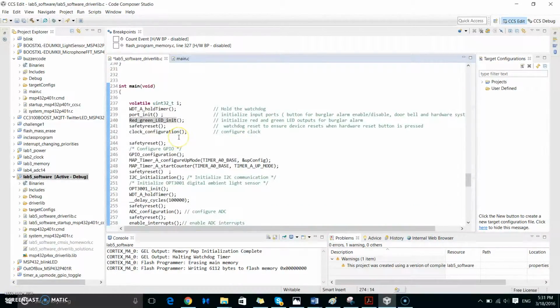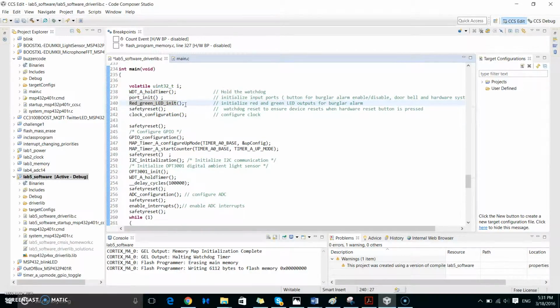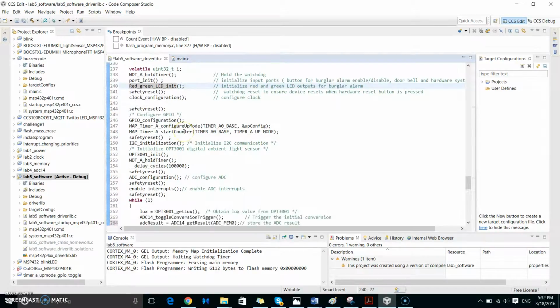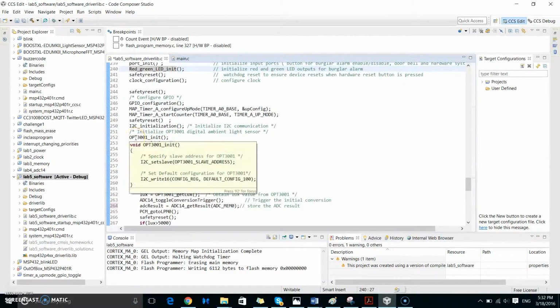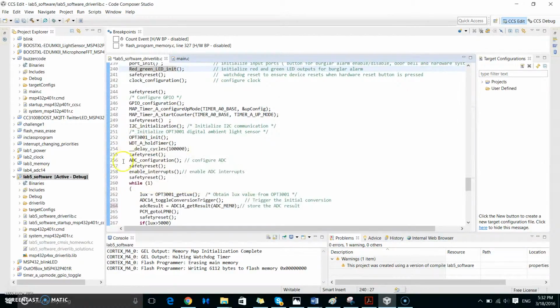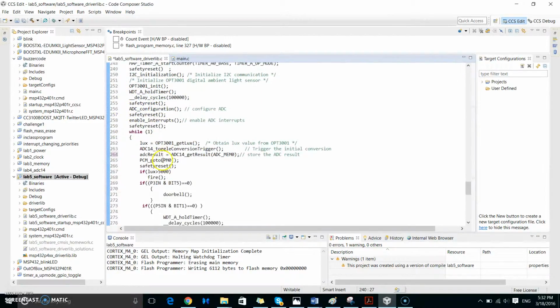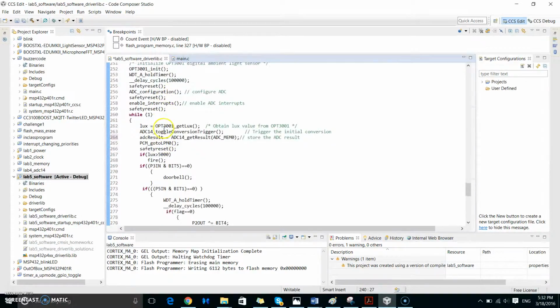As a first step, I've initialized the input ports, that is the button for burglar alarm enabling and disabling, the button for doorbell, as well as the hardware system reset. And now I go into my functions for initializing the red and green LEDs, configuring the clock, initializing the I2C communication, initializing my digital ambient sensor, that is OPT3001, and then configuring the ADC and enabling the ADC interrupts.